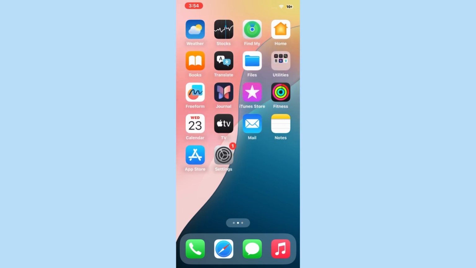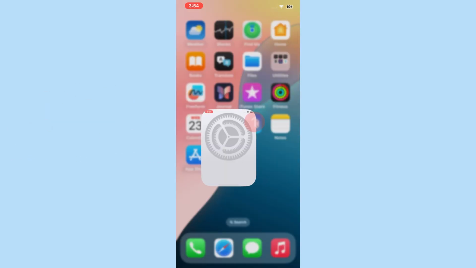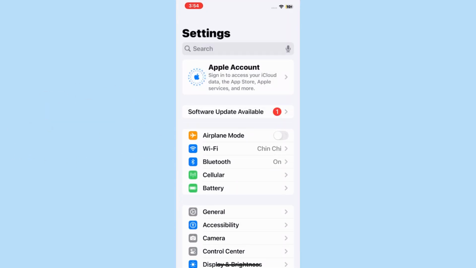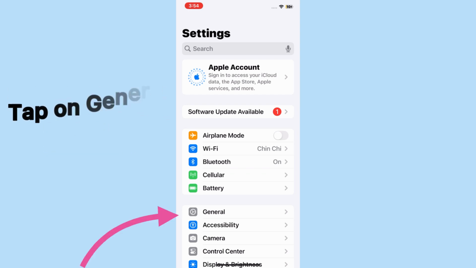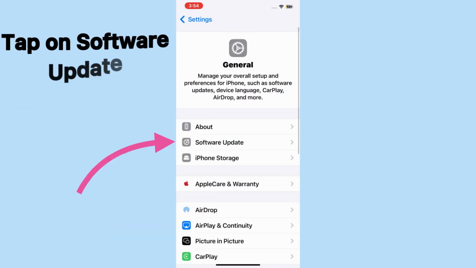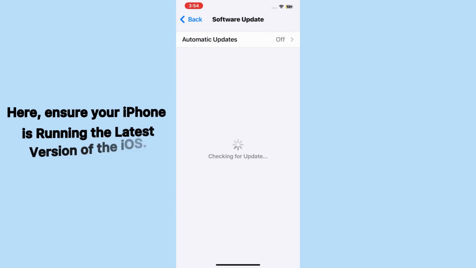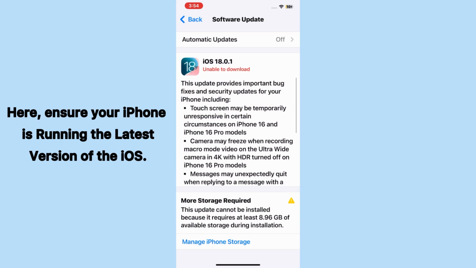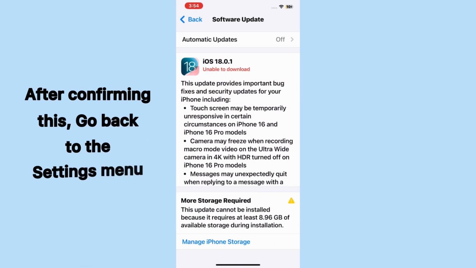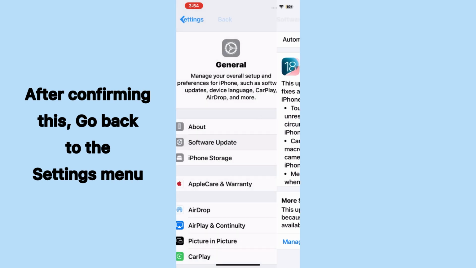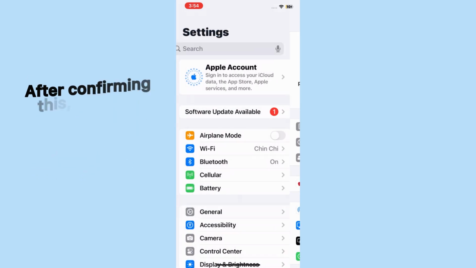For that, first go to the Settings menu. In the Settings menu, tap on General settings. Now tap on Software Update. Here, ensure your iPhone is running the latest version of iOS. After confirming this, go to the Settings menu.